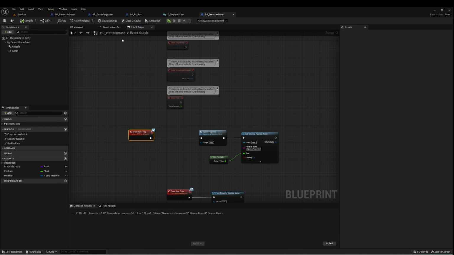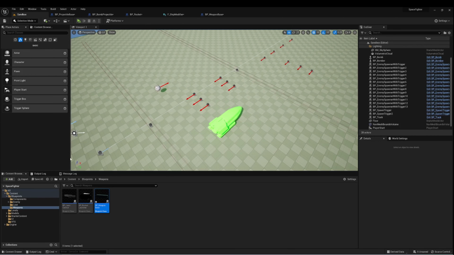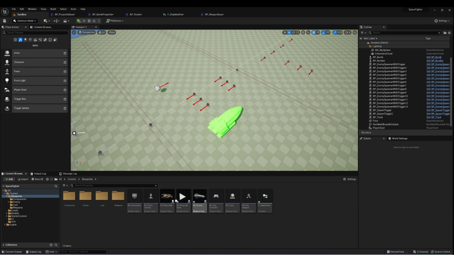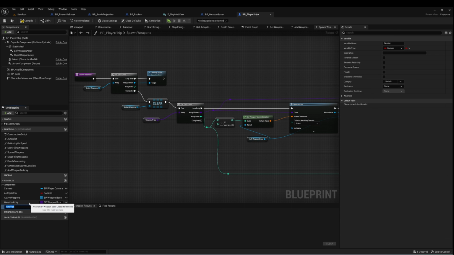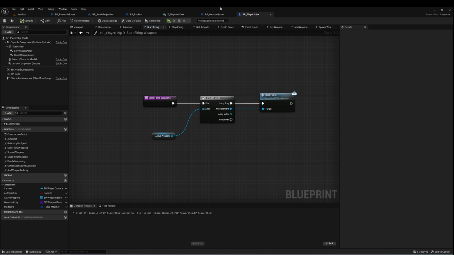And so we set that up on our weapon base, and now we want to set it up on our player ship. So let's add another new variable, and we'll call this modifiers, ship modifier. So now we have it on our player ship, and we have it on our weapon base. We want this modifier to be passed into every weapon.